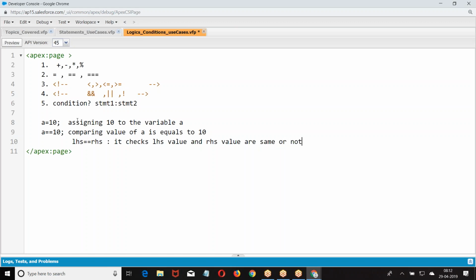So double equal to is to check whether the value on the left hand side and the value on the right hand side, both of them are equal or not. If both of them are equal, it gives you true. Both are equal. LHS, RHS. Then what? A triple equal to.